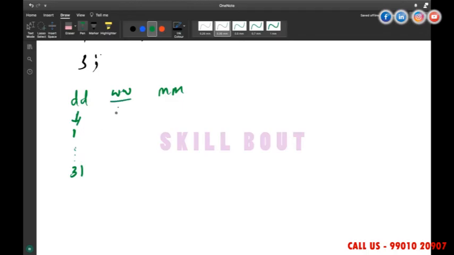In WW, what is the highest number you can get, starting from 1? 7 you can get. So in the month, what is the highest number you can get, starting from 1? 12, right? This is the highest number I can get.